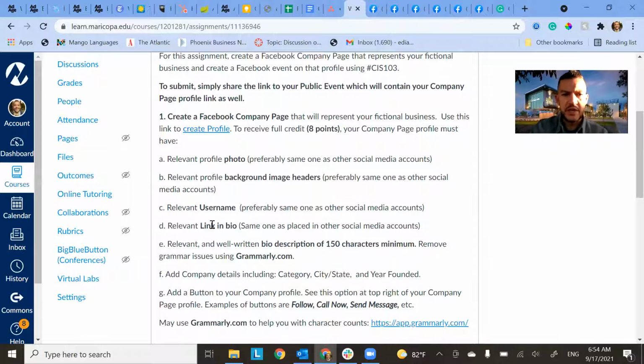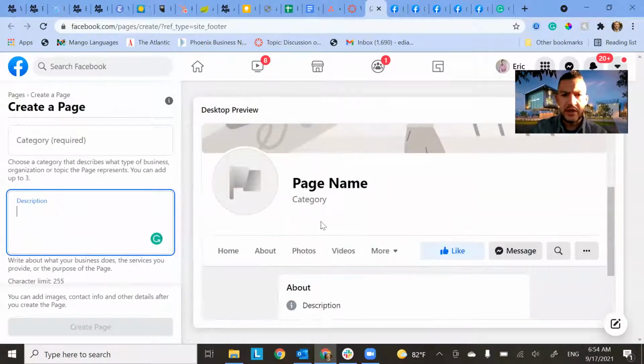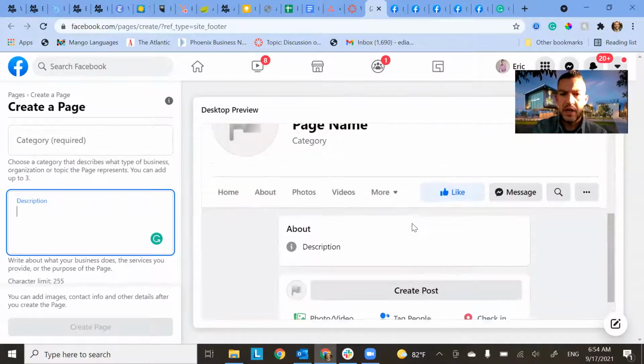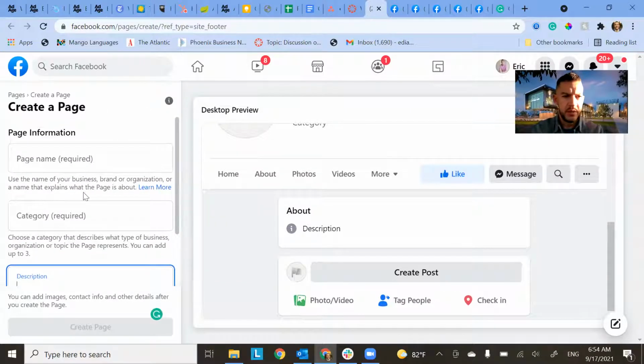Relevant link. Okay, so some of this stuff you're going to put in immediately. Some of this you're going to go back to and edit and put back in. So some of it, like relevant link in bio and relevant username, you're going to put in shortly. You're going to upload an image in the next step. You're going to upload a background header, and then you're going to put in some of the rest of the information there.